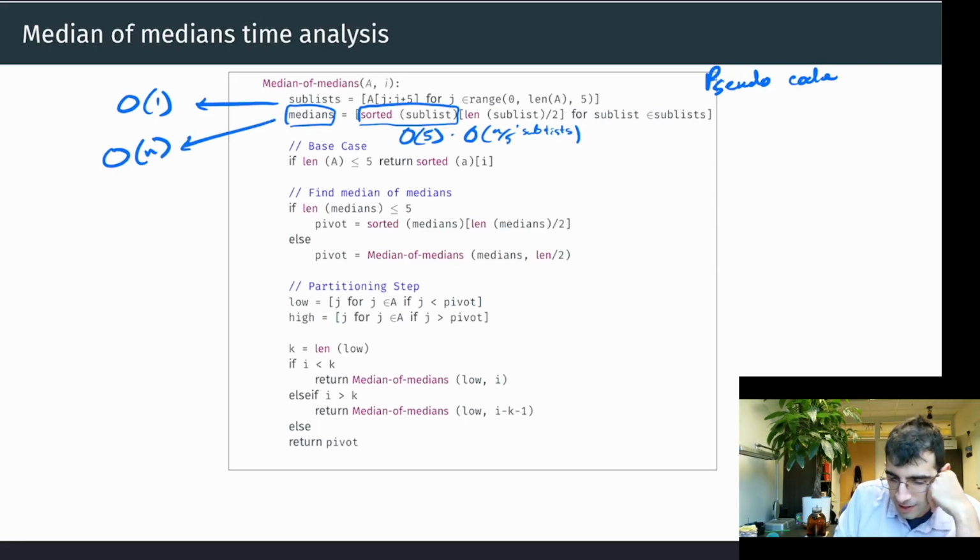Okay, so if we have the base case, remember we just saw the base case. The base case takes pretty much constant time, or it takes sorting time. So this takes, you know, O of 5 time, less than O of 5 time, and I should say 5k time. So this takes constant time. But we have this. Okay, so finding the median of medians.